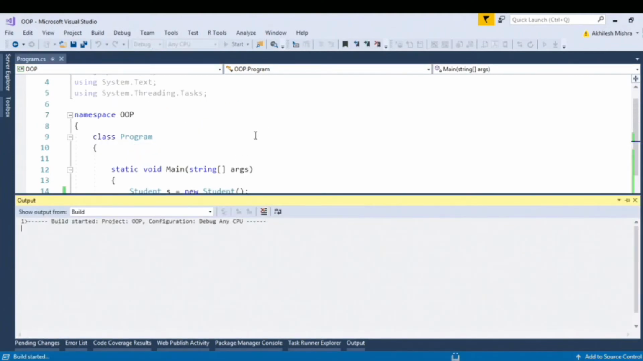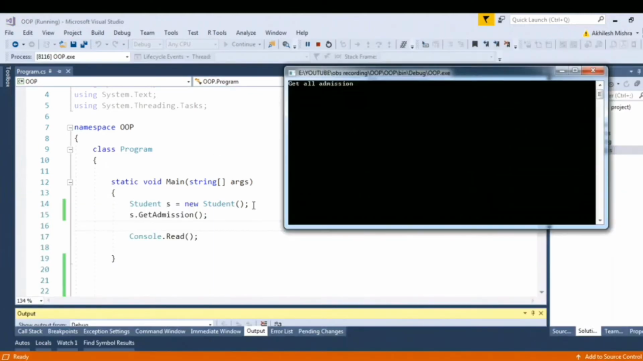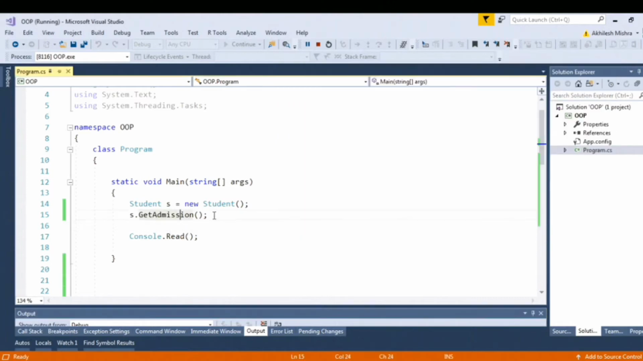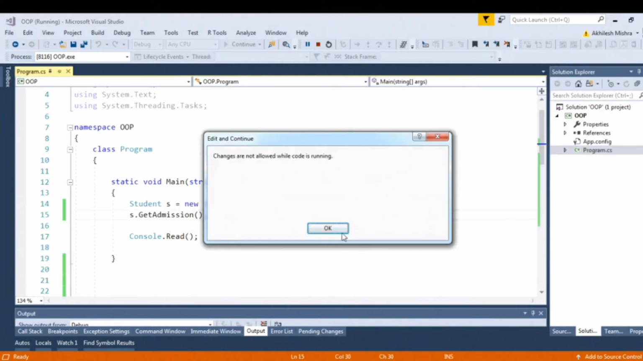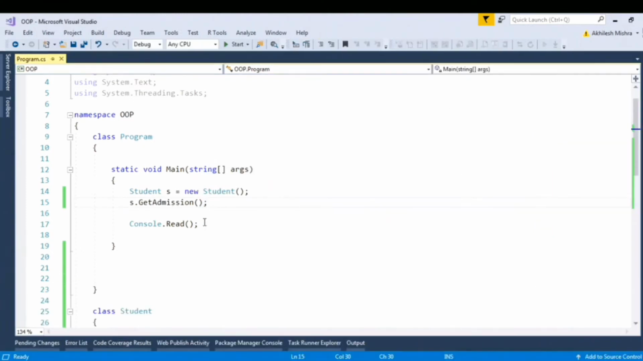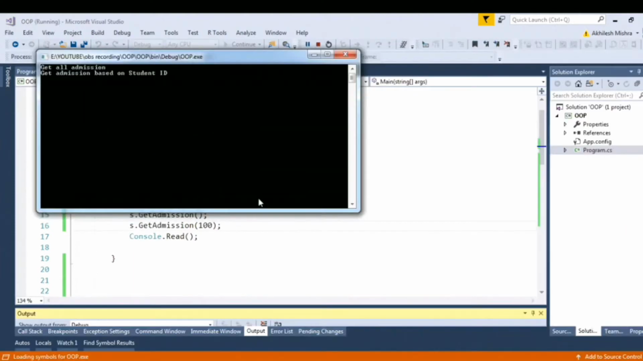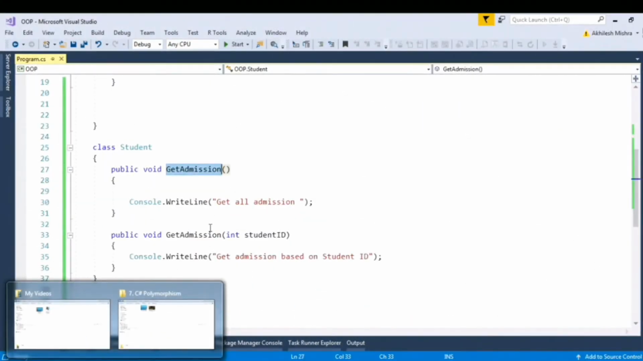Let me give a run to this application. And here we go. As we call the first method GetAdmission, it is calling the get all admission. If I call another method s.GetAdmission and say 100, now if I call get all admission and get admission based on student id, overloading deals with the same class. Only one thing to keep in mind is that the method name should vary with the number or the type of parameter and the return type.